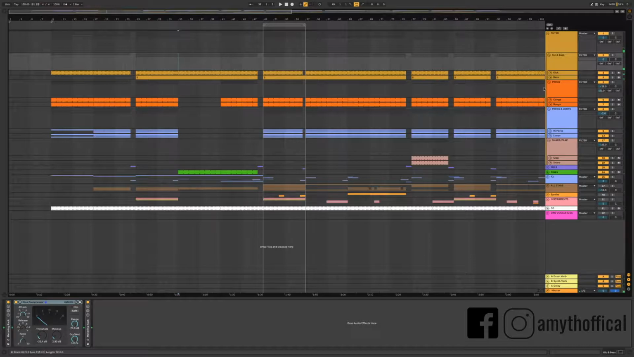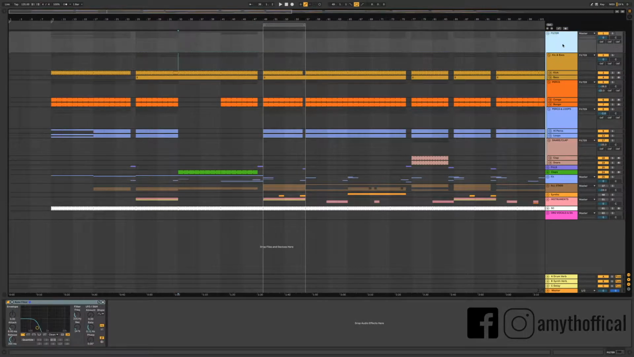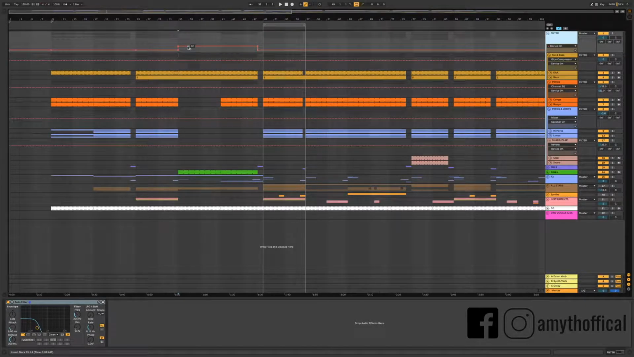So what I've done is I've sent them into this group and I've just added an auto filter into this. I've just selected the frequency and automated the on off switch of the device here. That's it. You see, device on. So this gives that proper classic house feel to this track.